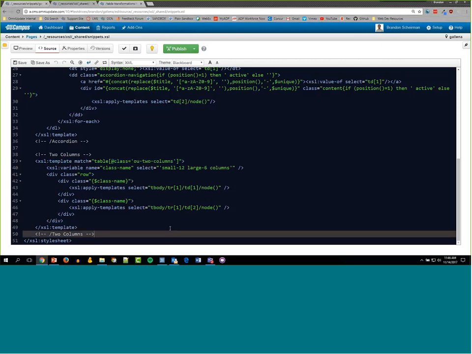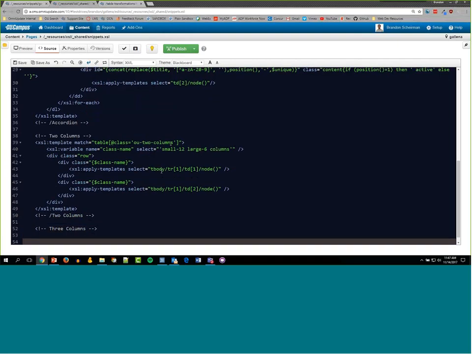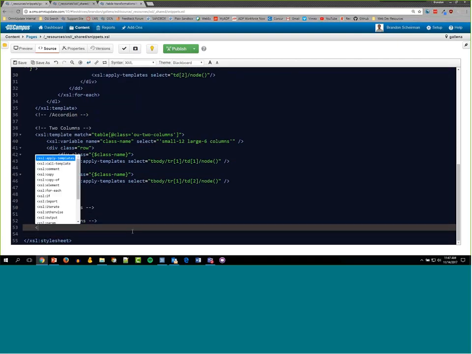So if I want to build out some XSL that targets my three-column layout, I'll go ahead and put a little comment in here to properly mark up my document. I'm going to want to do a template match that looks for a specific table. So I'll start with xsl:template match. I'm going to look for a table.